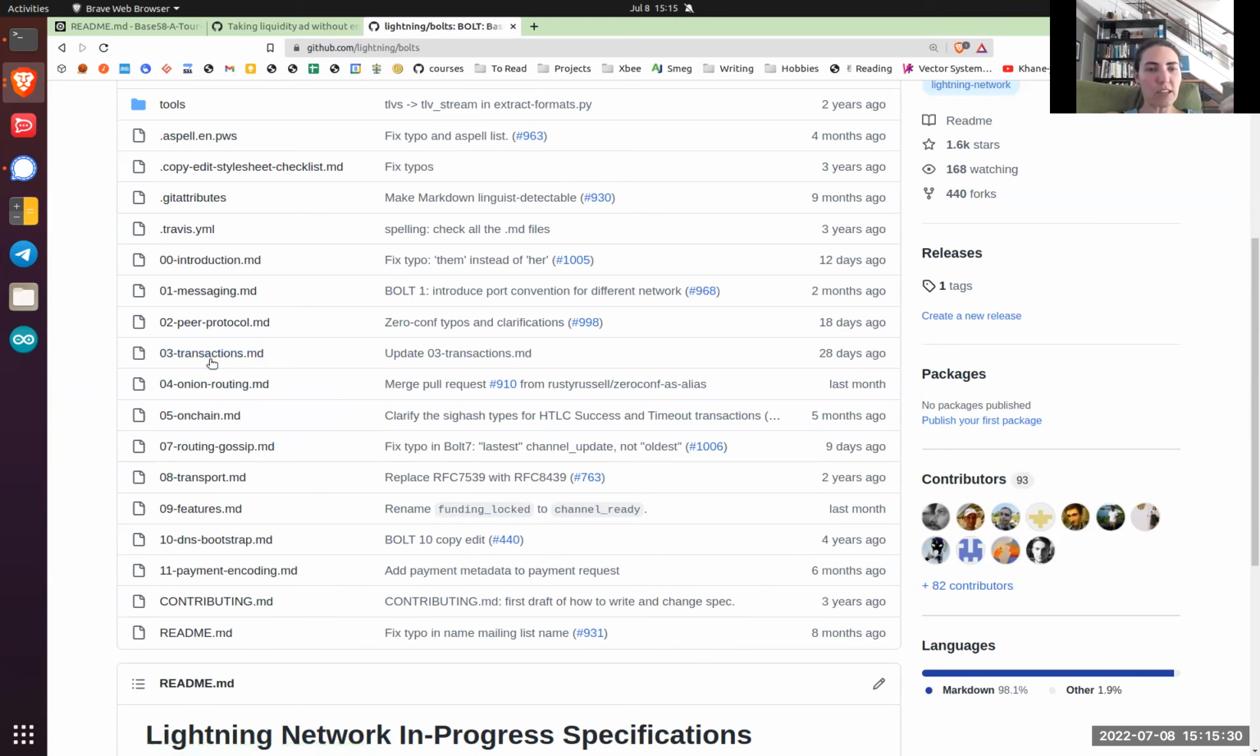Bolt 3 is all about the transactions that we use. 2 is all about how you talk to another peer. I don't know what 1 is. I never look at that. 9 is about features. I guess those are features that the nodes can advertise, etc. And then 11, I don't know what 10 is. I've never looked at 10.